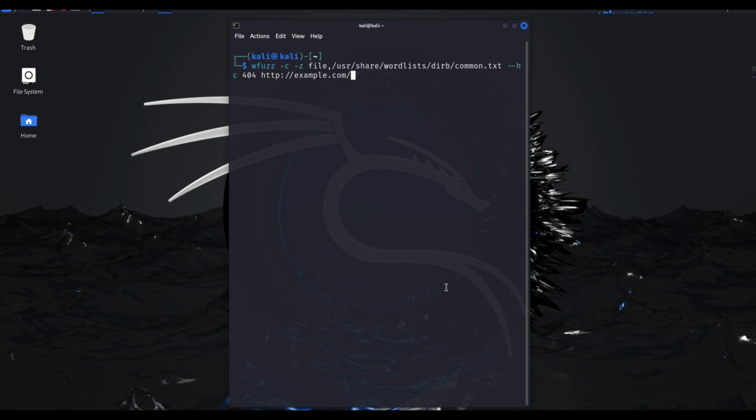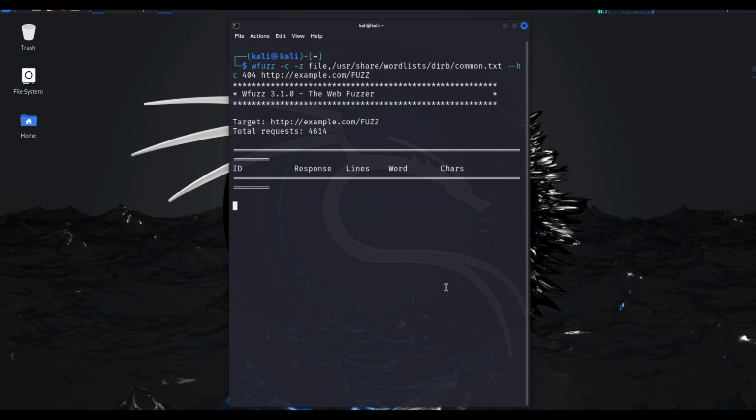Let's do a simple Wfuzz test on example.com. This is just a hidden directory test. Run the command: wfuzz -c -z file,/usr/share/wordlist/dirb/common.txt --hc 404 target URL. What should you expect?